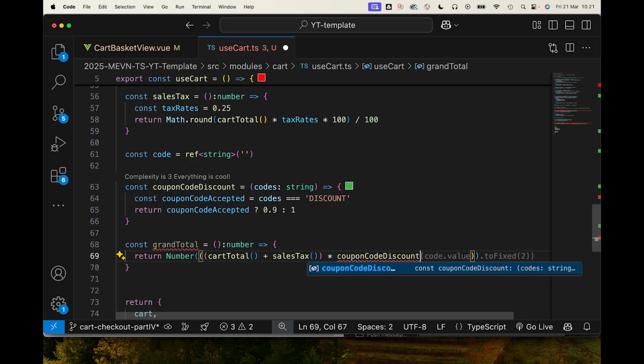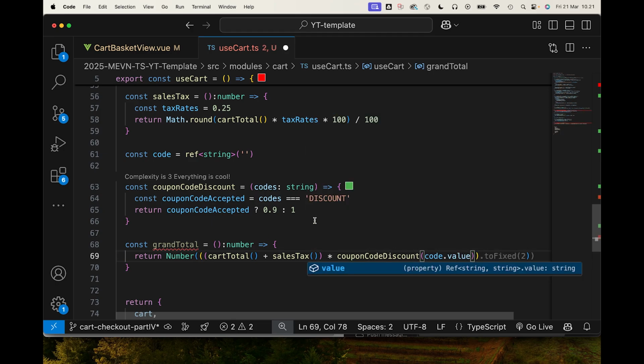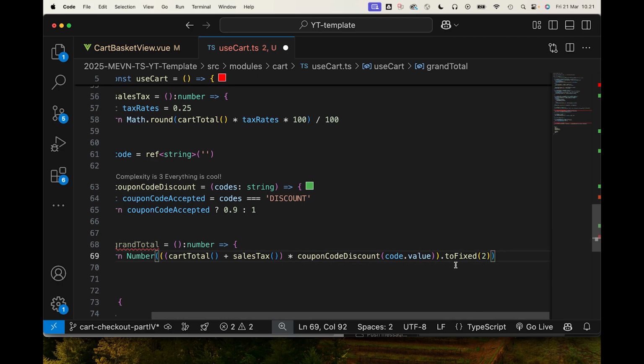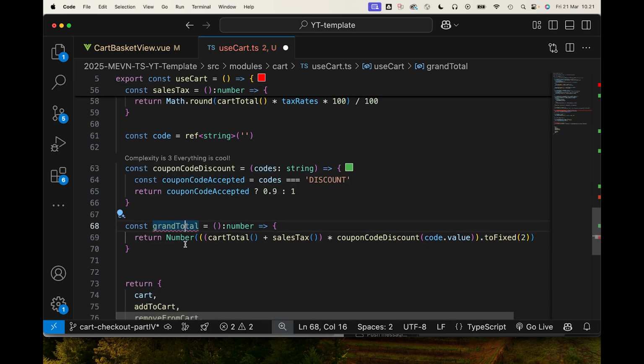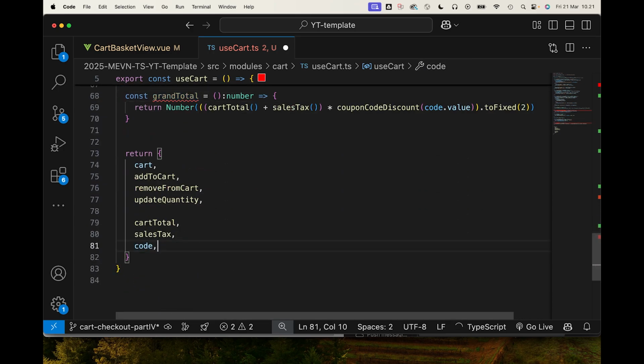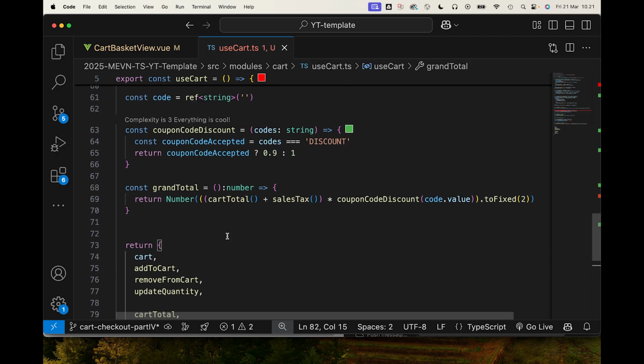Hopefully I won't make mistakes. Parentheses, and inside the purple parentheses we'll pass through the code value. So if it's this one here, if it's true, then woohoo, do things for me, make it cheaper. And then finally we'll do toFixed, so we see the price with only 2 decimals. Remember to export the grandTotal as well. Save, and then in the next one we will test these.